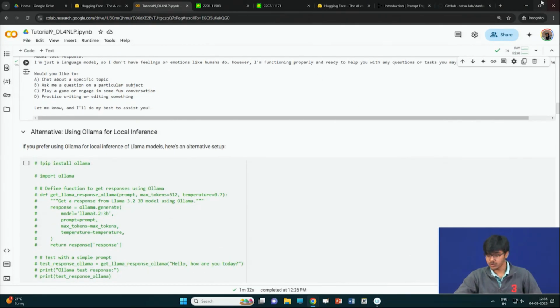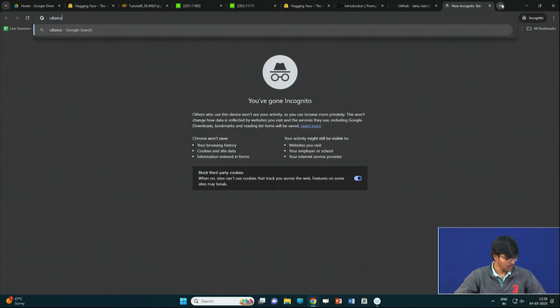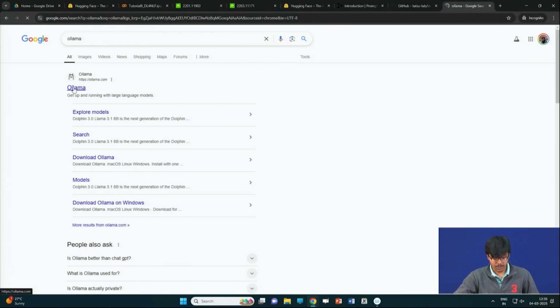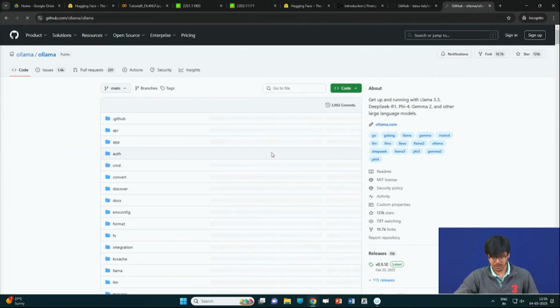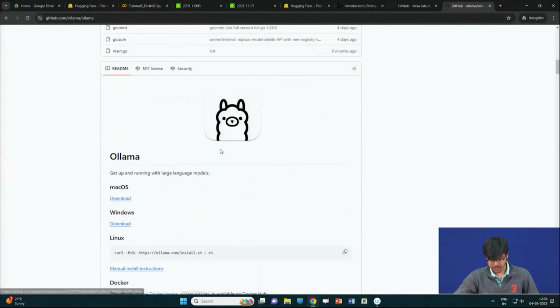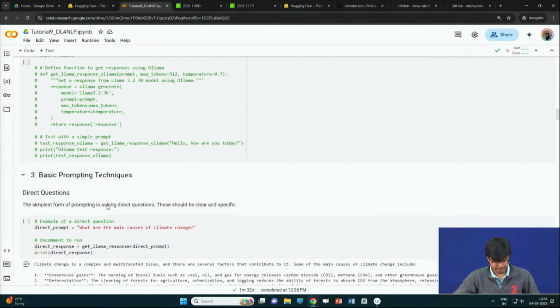An alternative that you can also use is Ollama, that is a good interface for local inference. Ollama is a very good software that you can use, and all Llama models are there on Ollama. It has very good documentation also, and I think these guys now support DeepSeek R1 also. So, go ahead and start playing with that.